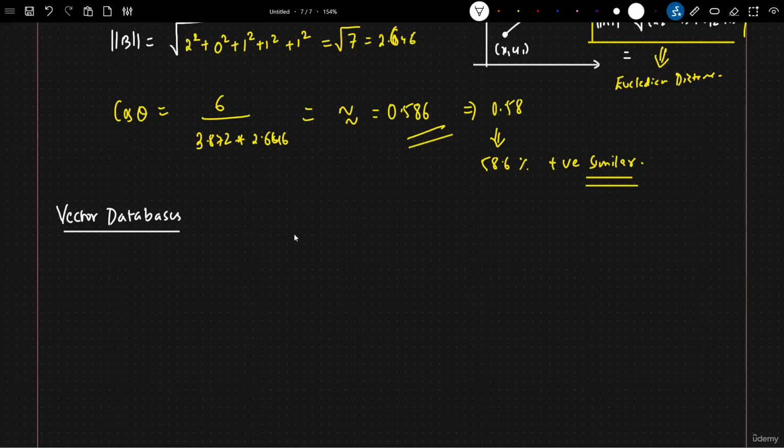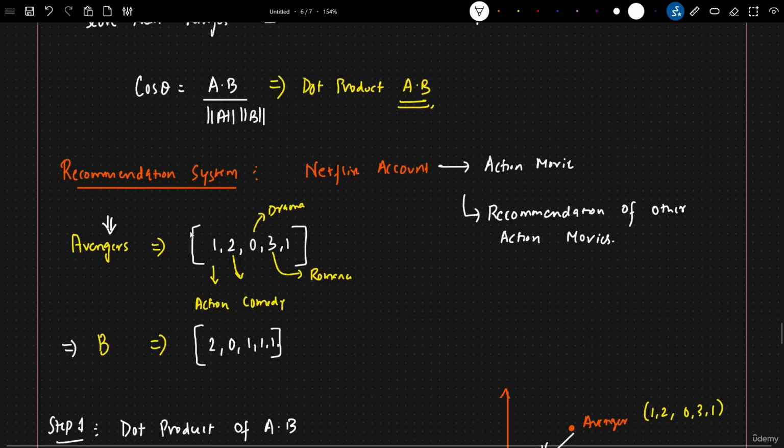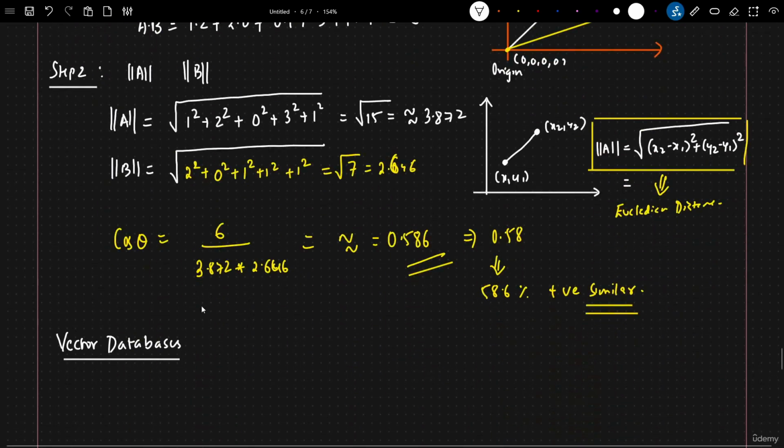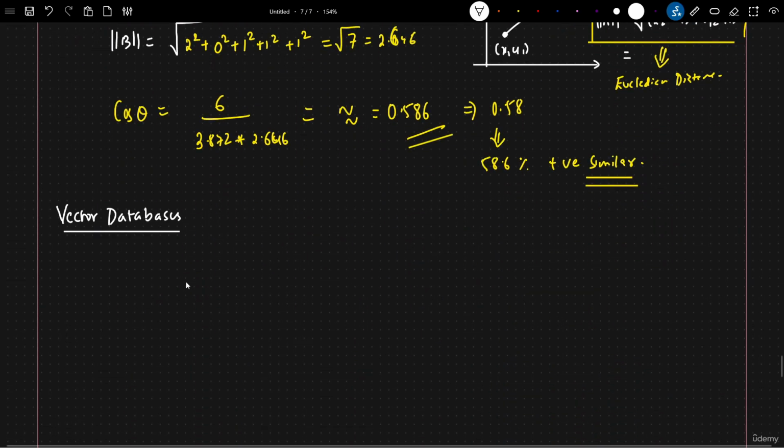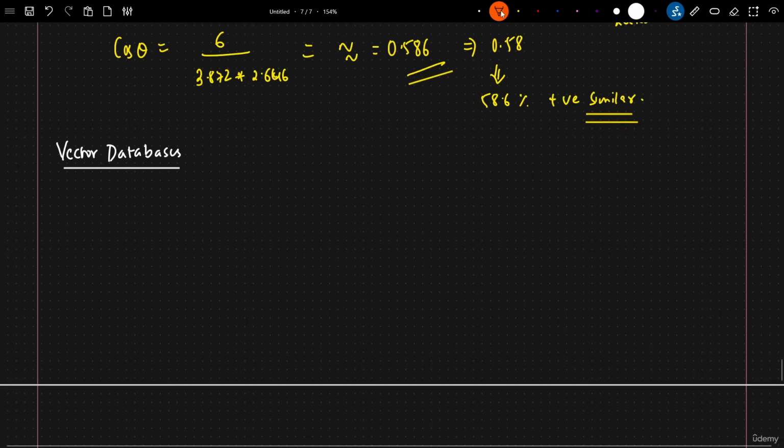Hello guys, so we are going to continue the discussion with respect to our linear algebra topics. Already we have discussed dot product. Now in this video we'll talk about one more very important application, which is very popular right now because the generative AI field is specifically growing, right?